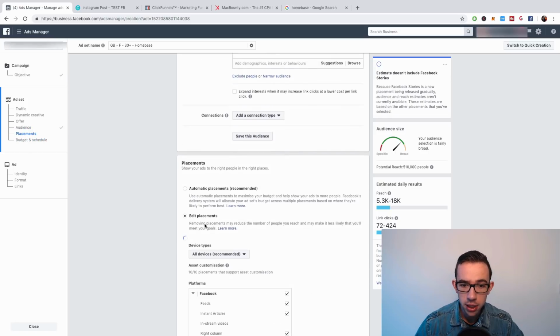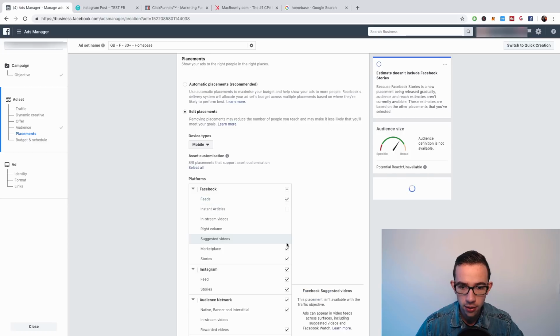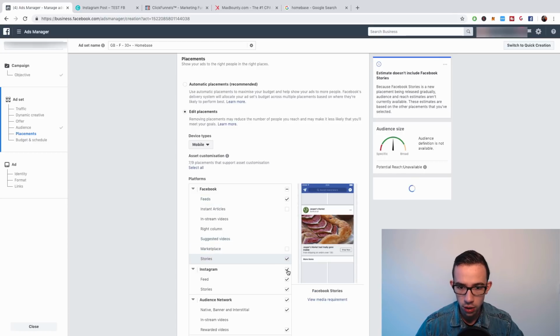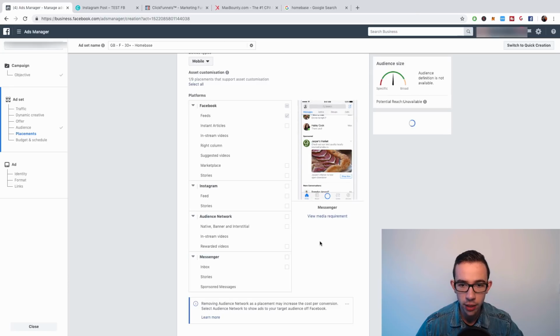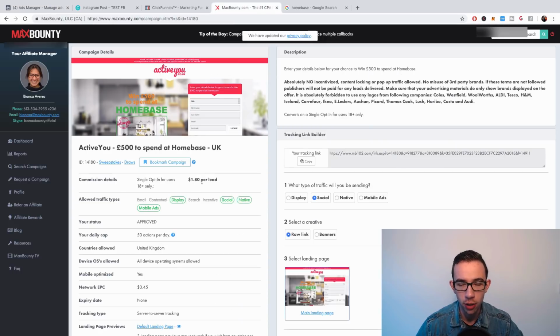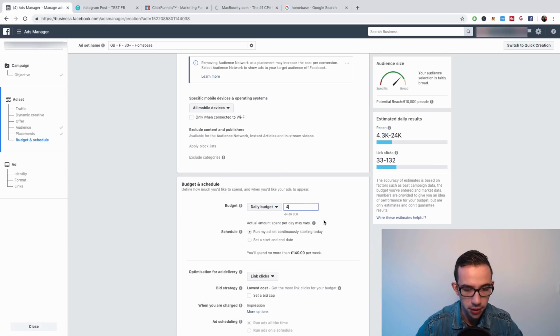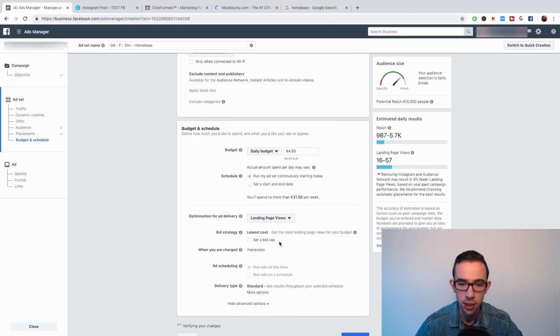Then we're going to edit the placement: mobile only, please, only on feed. So deselect all the other stuff. And we're going to run it at 3 times payout, which is 180, so around €1.50, so 450 a day. Doesn't have to be the exact equivalent, but this would be good. I think this is not good. Yeah, 4.5, it should be dot, not comma. Yeah, 4.5 euro, and we want to optimize for landing page views.